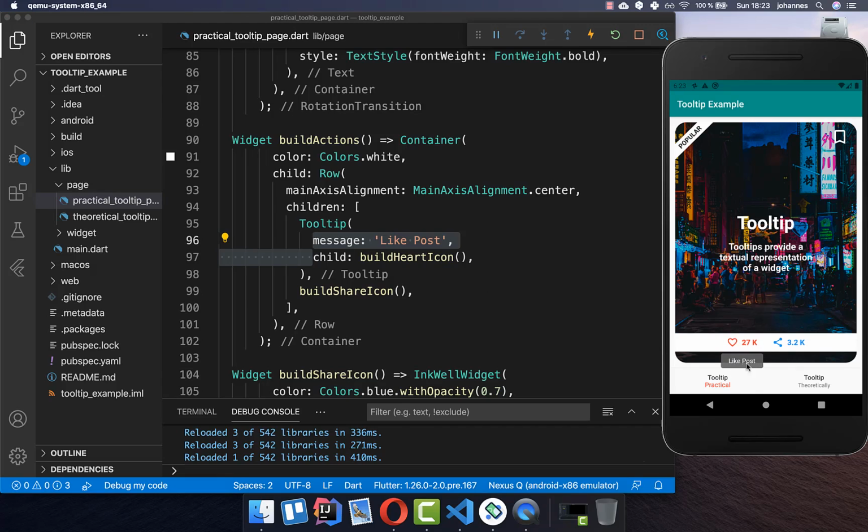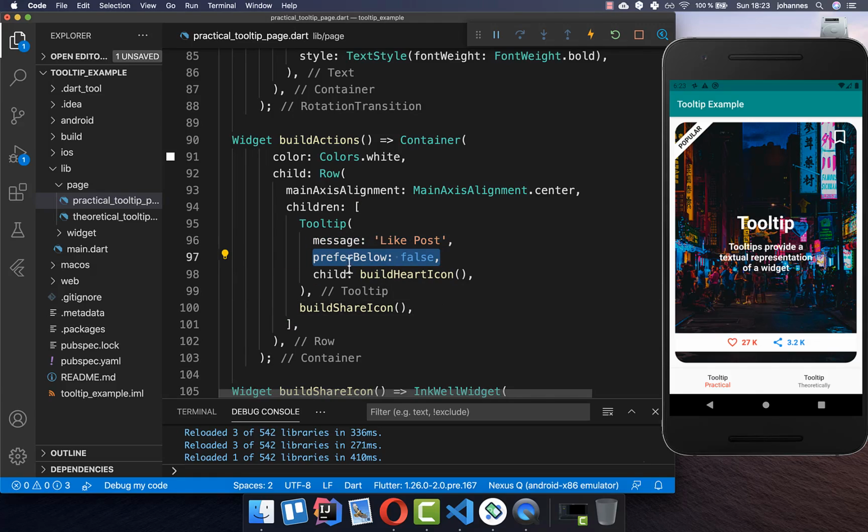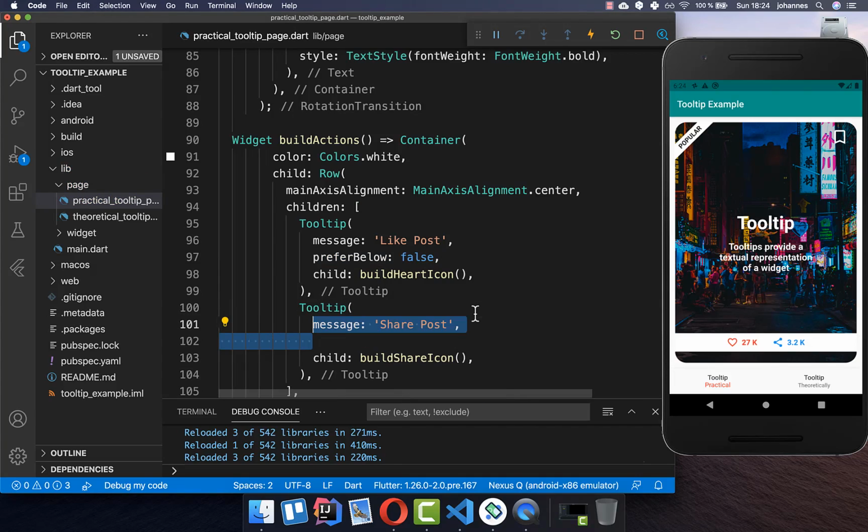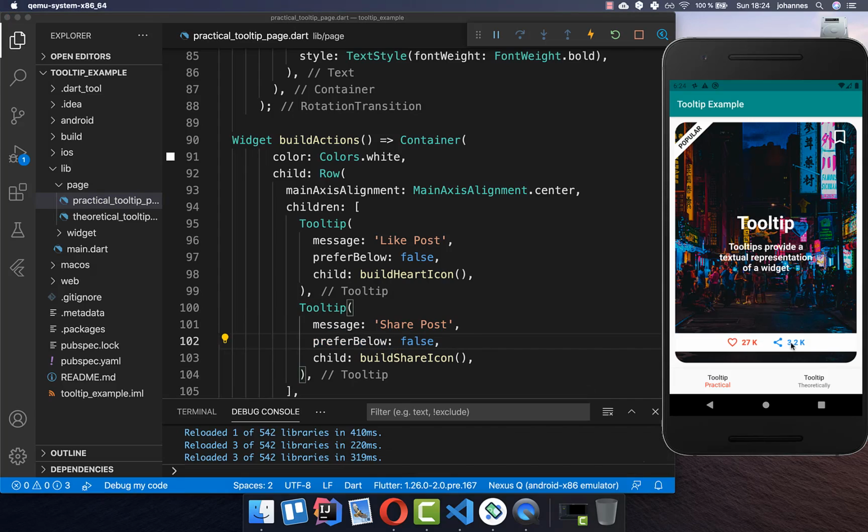Right now the tooltip is shown below our widget, and we also can change it by simply calling here this prefer below property, and we set it to false. And if we set this property to false, then it is displayed here on top of this widget instead. And we can do the same thing now for the share icon. So I also add here a tooltip, we set a message, and we also set here this prefer below to false so that the tooltip is displayed on top of this widget, and then it looks like this.